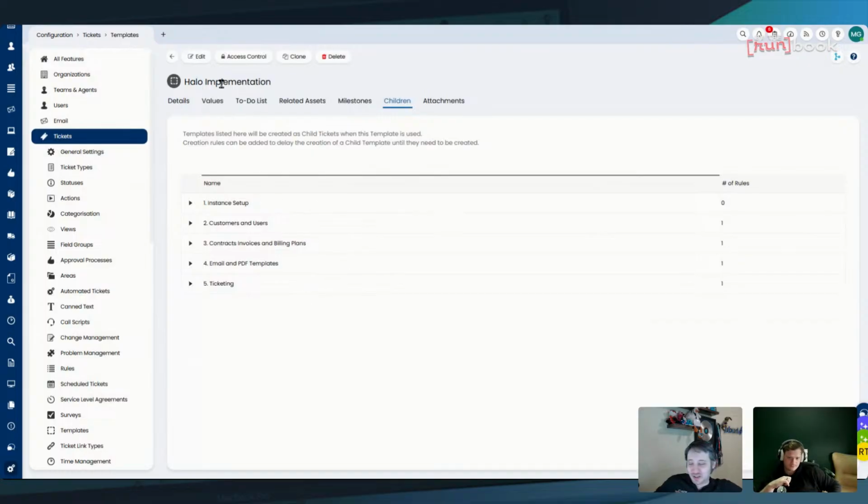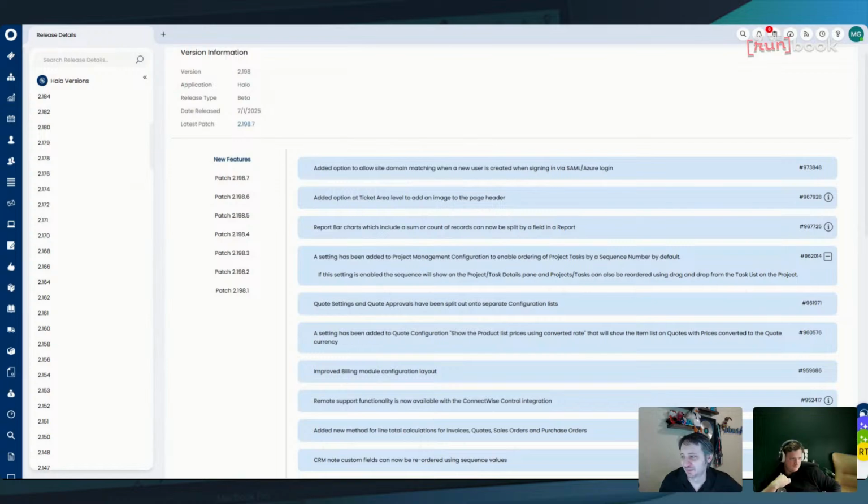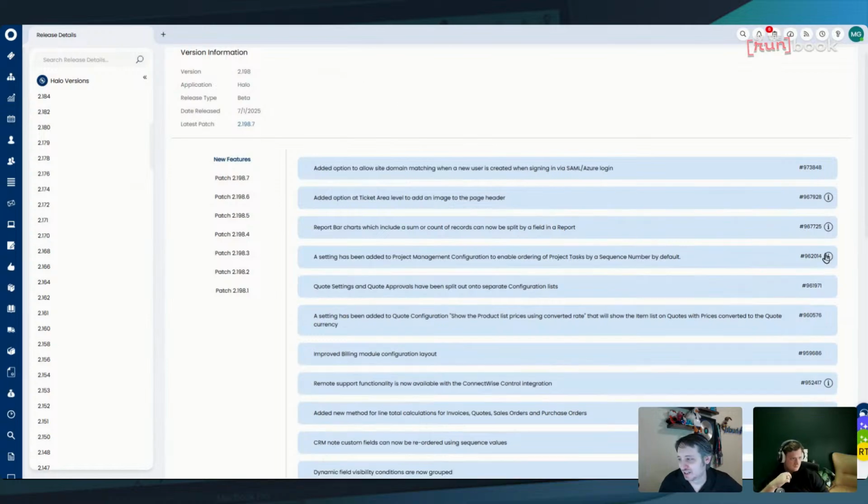Yeah, they started adding drag and drop functionality to quotes and sales orders and stuff like that, I think. So it just changes the sequence, right? Yeah. So being able to do that would be kind of cool. I hear that. All right. Let's see what else we got.